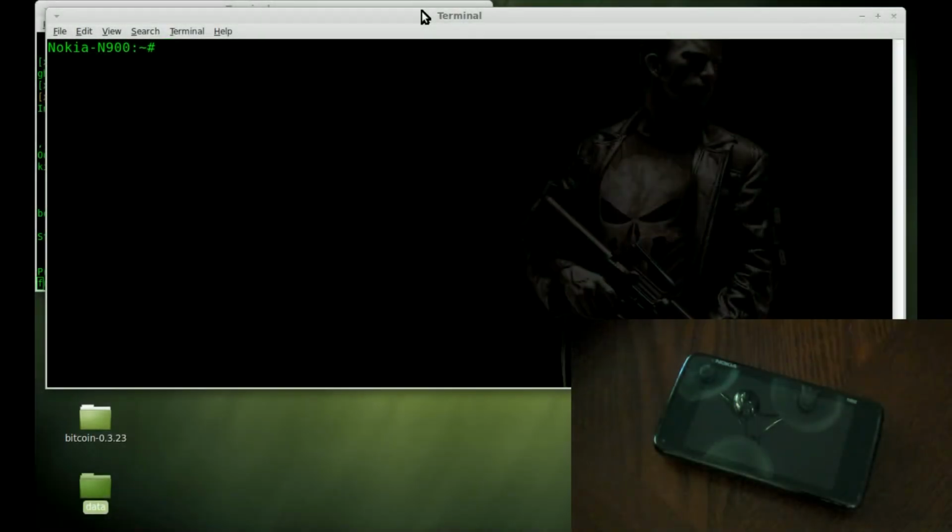Okay, today we're going to be playing with the Nokia N900 a little bit. It's been a while since I've done tutorials on it, but it's basically a computer that has phone features that can fit in your pocket. I know I've said that in the past.